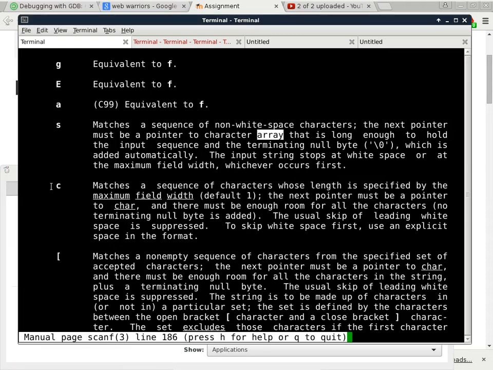Let's try the next one. c matches a sequence of characters whose length is specified by the maximum field width, which has a default of 1. The next pointer must be a pointer to char, and there must be enough room for all the characters. The usual skip of leading white space is suppressed. This is our ticket. Okay, this is how we are going to fix this problem.